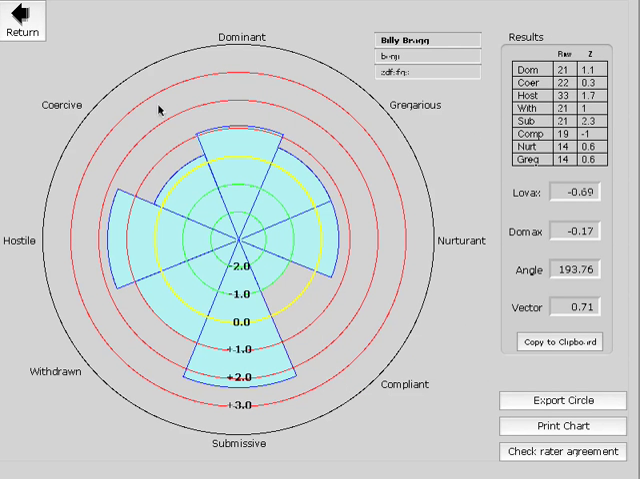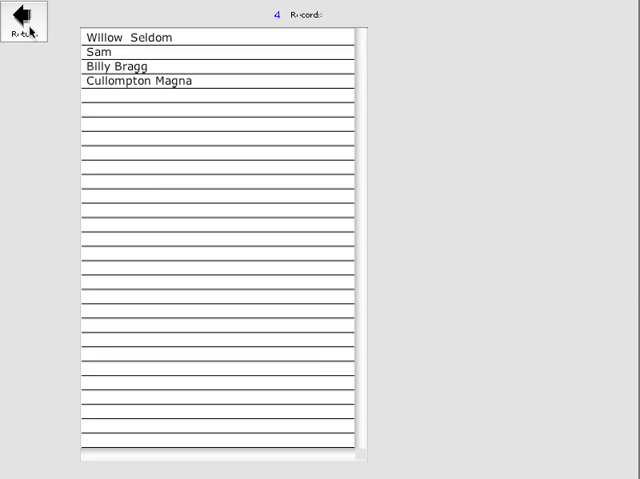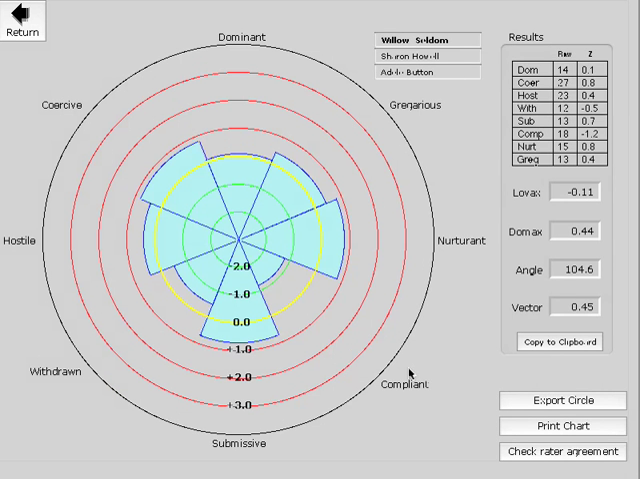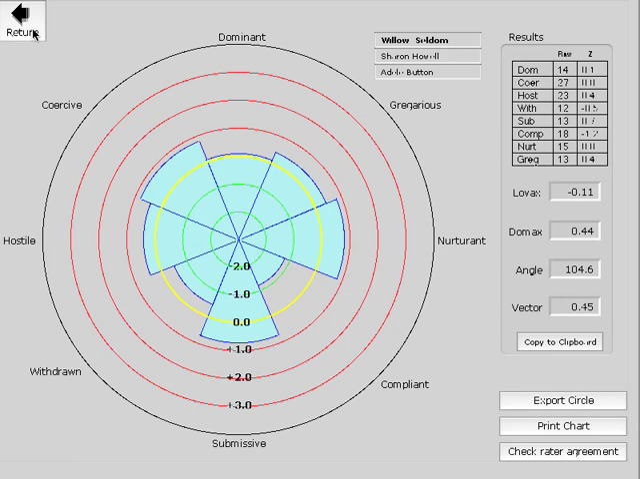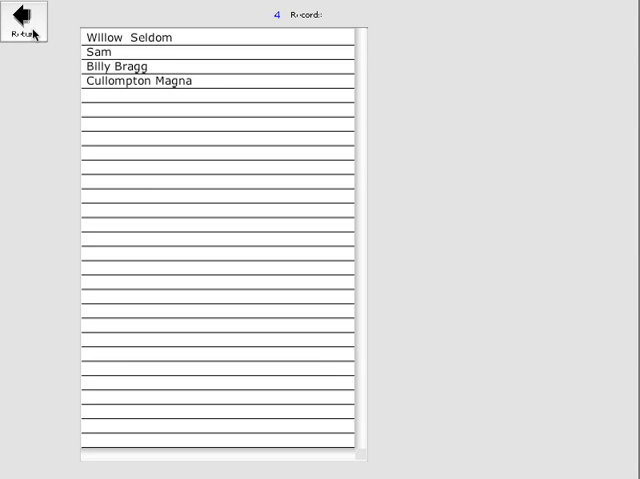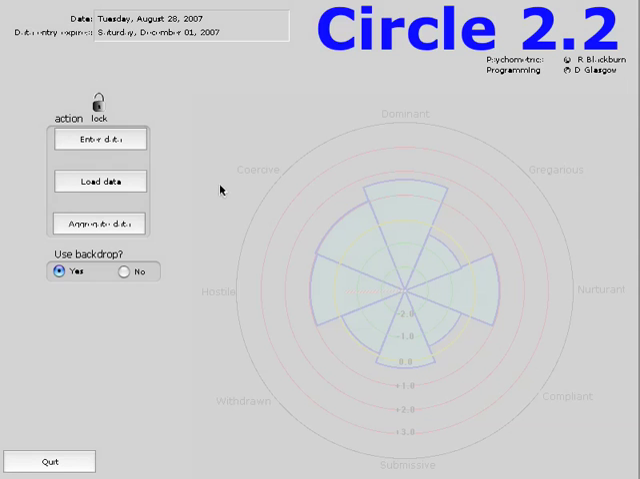I'll go back here, which takes you via the circumplex again back to the results. You can look at another one if you want to. Check rater agreement there, and again you can see it approaches zero. So I'll just keep going all the way back this time, which takes me back to the beginning.